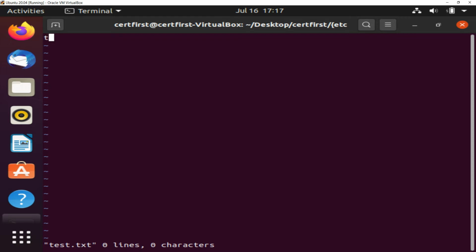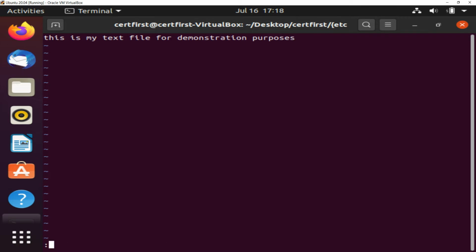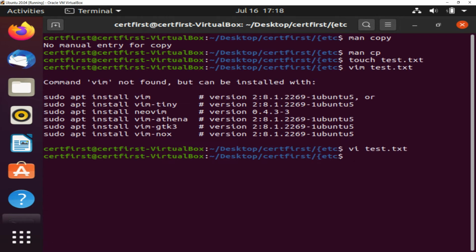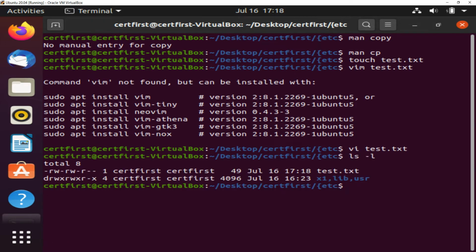So we're in the text editor. We're going to go ahead and just edit some text. This is my text file for demonstration purposes. And I'm going to hit the escape button, and I'm going to do Shift+: and then write quit. So that's going to write that out to the file.